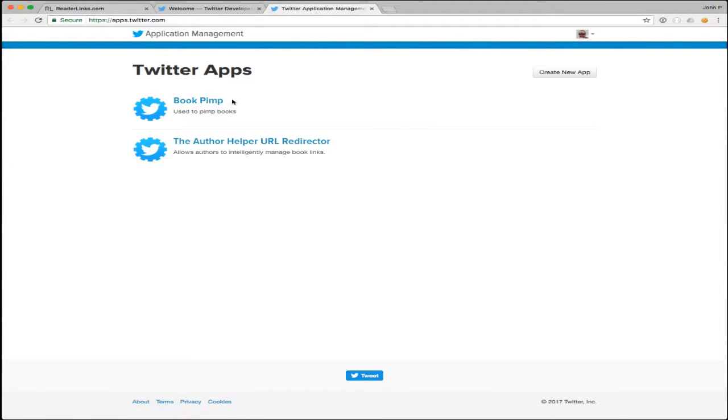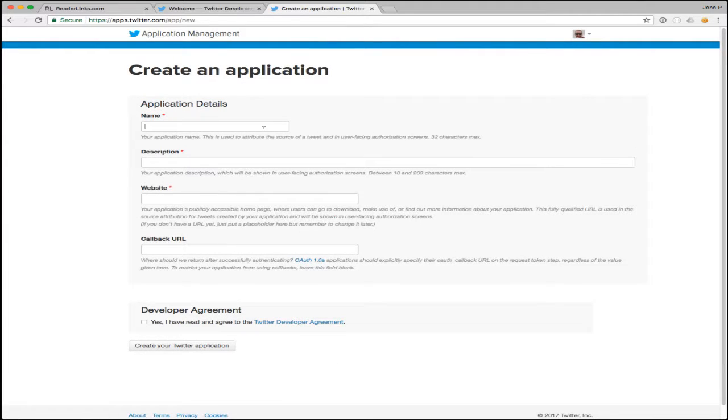Now I've created two apps here. Yes, I actually have one called Book Pimp. I know that's weird, but that's what I personally use. What we're going to do is click on Create New App, and then we're going to have to give it a name. Now, the name has to be unique to you, meaning that it can't be a name that's used elsewhere on Twitter. So what I would recommend is just putting in ReaderLinks, and then a space, and then your particular handle. So you say ReaderLinks, author JP Logsdon is my handle, so whatever your handle is for Twitter, just put that.